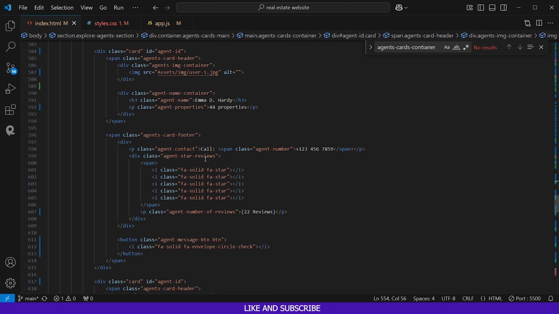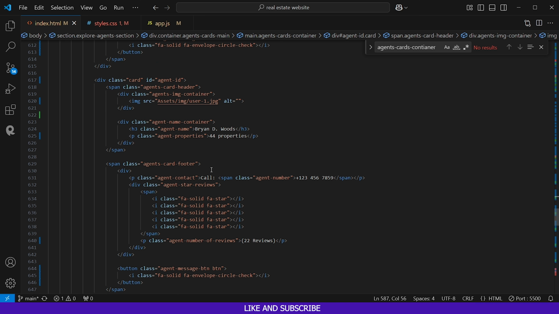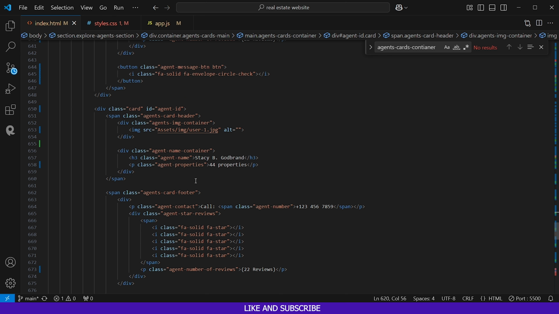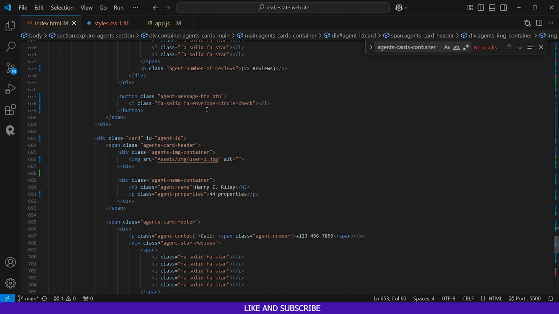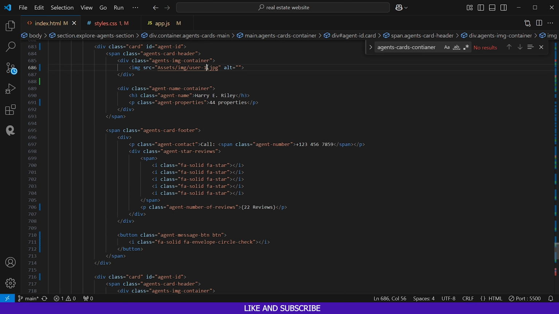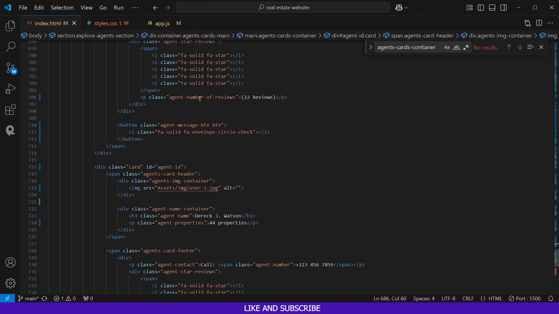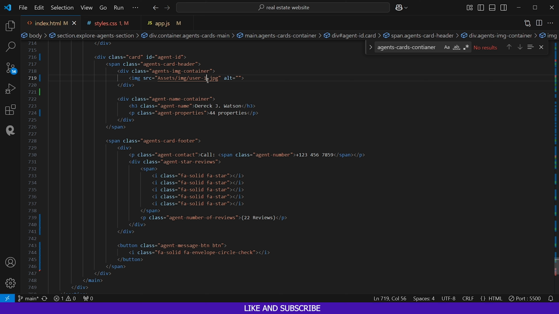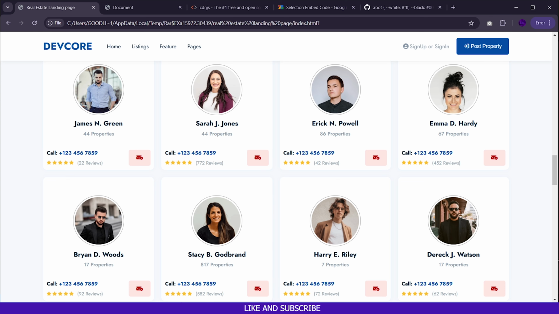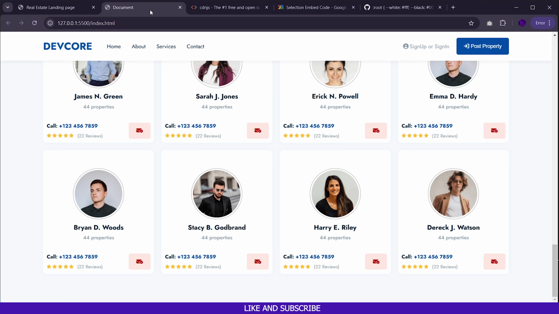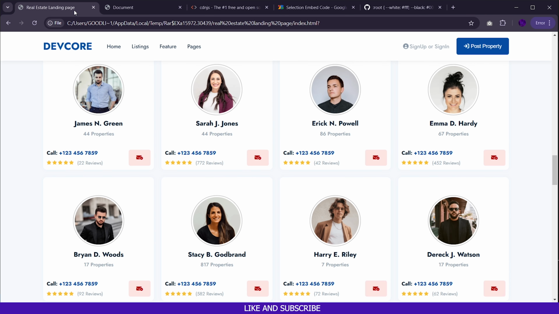The next, we're going to have image 3 right here. The next, we're going to have image 3 once more. Let's use image 5 here. Here we're going to use image 6, and for this last one, let's use image 7, and that should do it. As you can see, this is now looking nice, just like what we have right here in the demo.